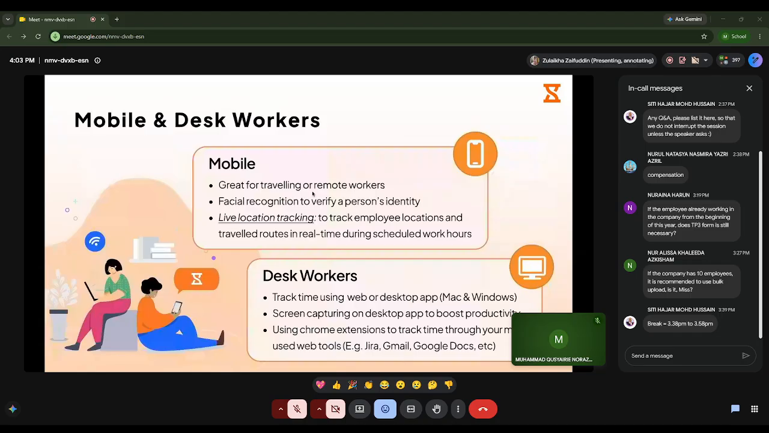So untuk mobile and desk workers, so for mobile, for example, let's say this device is applicable for someone who's always on the go. For example, this employee is often going out to see clients, site visits, everything. So we require them to Jibble in and out via mobile so that we can detect the geolocation as well. Untuk desk worker ni pula macam pekerja yang jarang keluar daripada office, so it's also suitable for the desk worker as well.